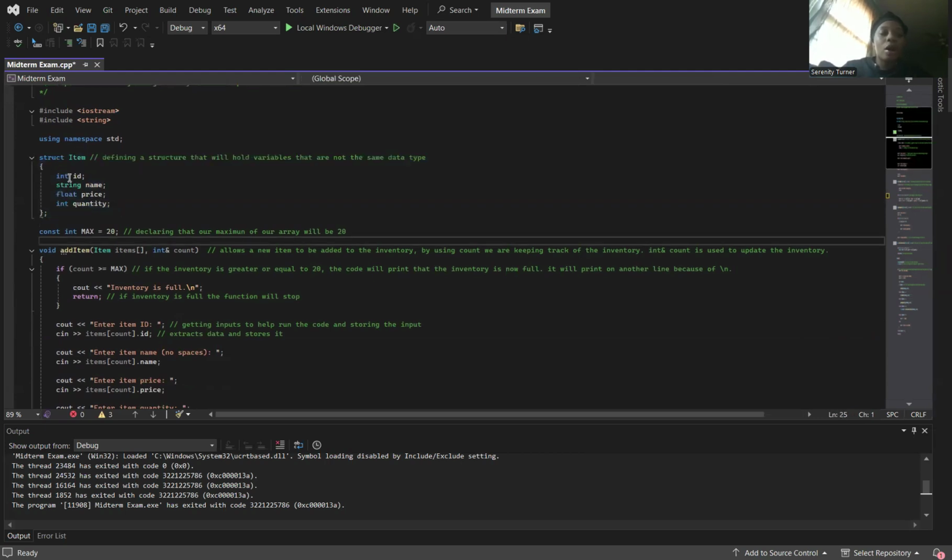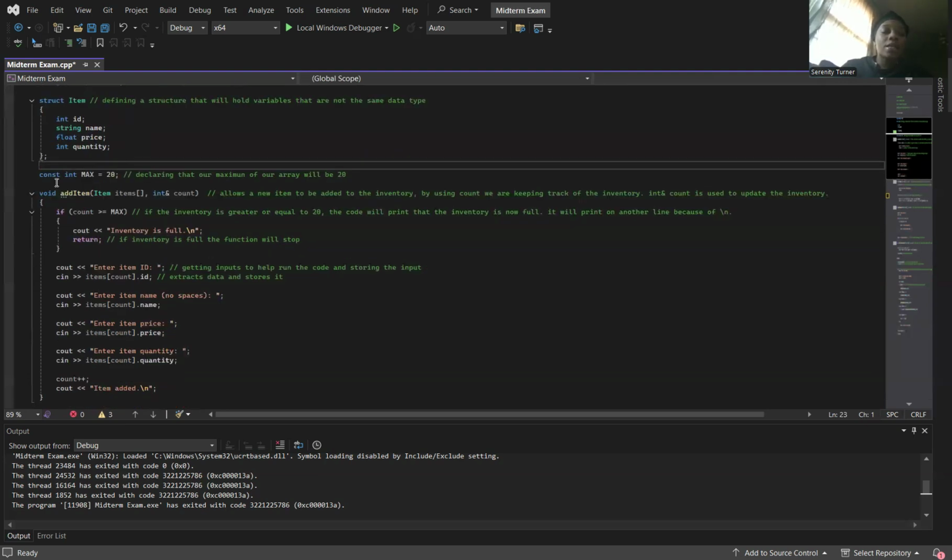For this section right here is where I start my structure, and under my structure will be all of the different variables that will be in my structure, which will be the ID, which will be an integer, the name will be a string, the price will be a float, and the quantity will come in the data type as an integer. Const max equals 20 is me setting my maximum to 20, which will basically mean the inventory cannot go over 20.